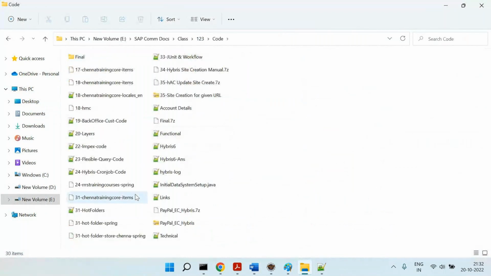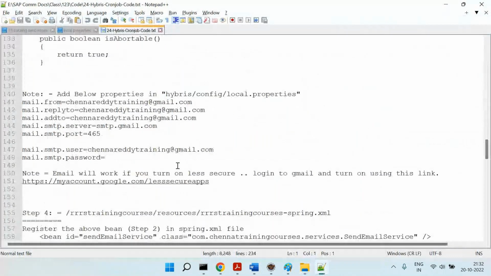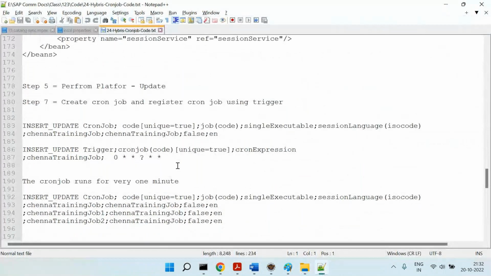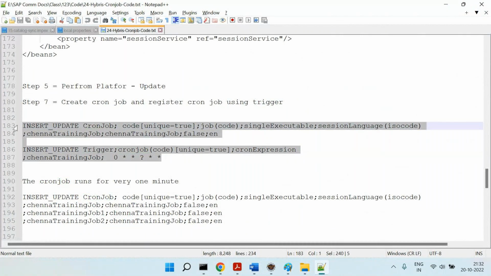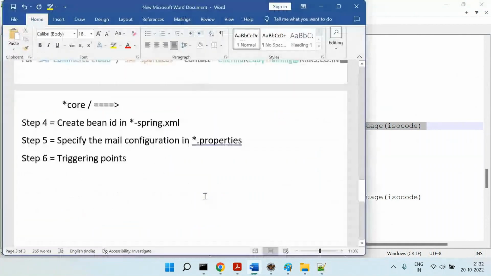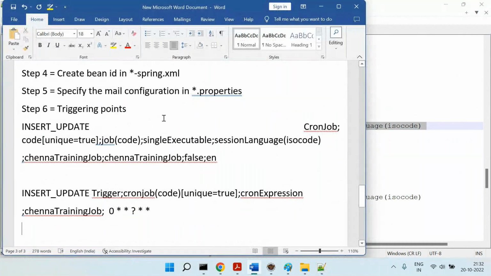Okay, cron jobs, where is that here? So how do I do that? You can see here, so just please understand this clearly. We have a cron job table and a triggering table. We have two tables here: cron job table and triggering table.